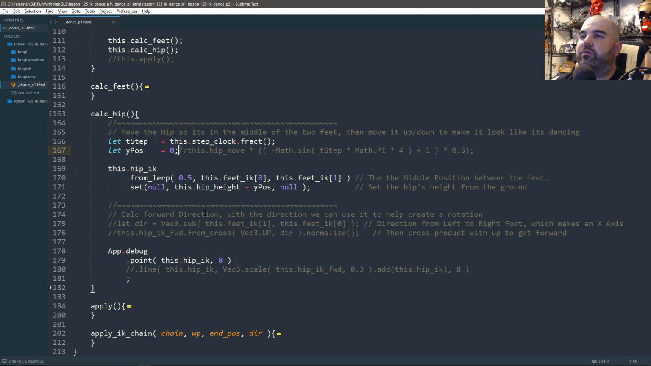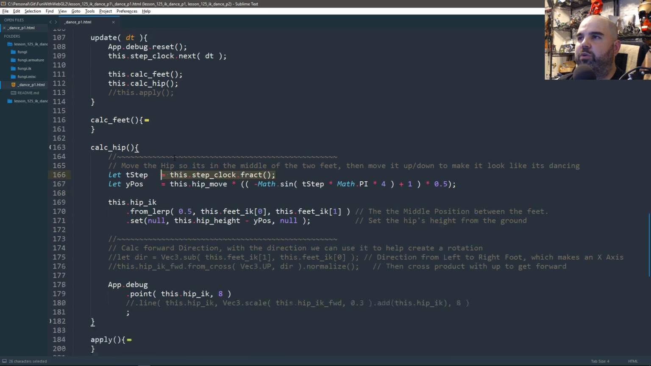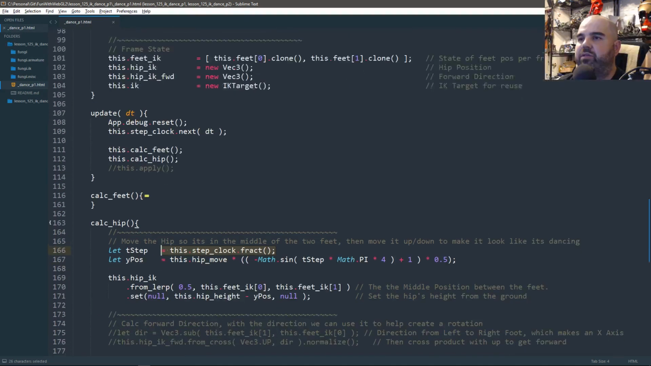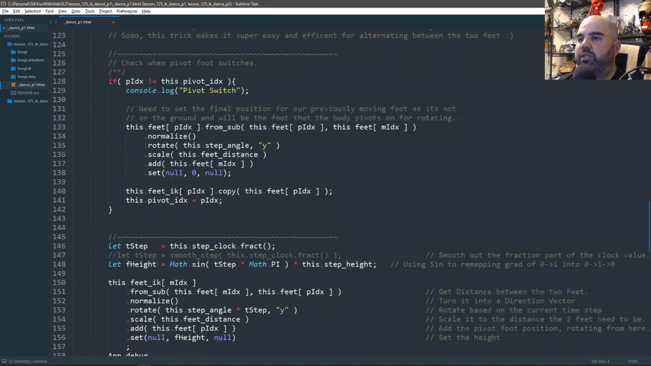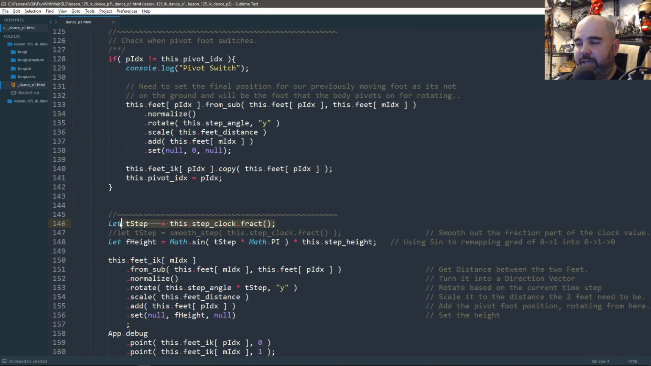Now we want to animate the hip, so we want the hip to move up and down. We have our hip movement, and we have our steps. We're using the same thing as calculate feet, which I think I did over here. So I'm actually copying it.